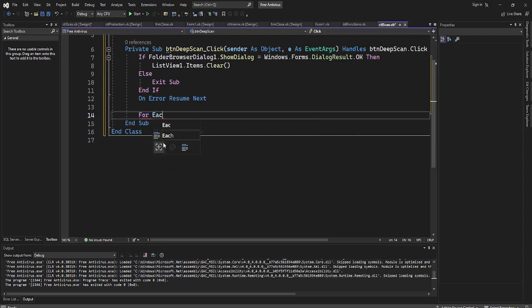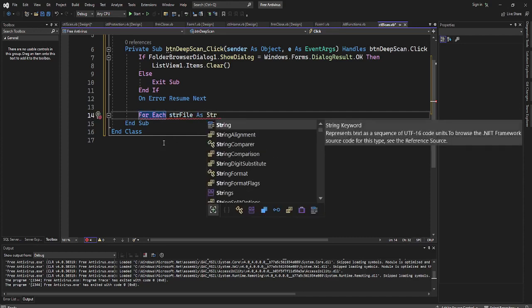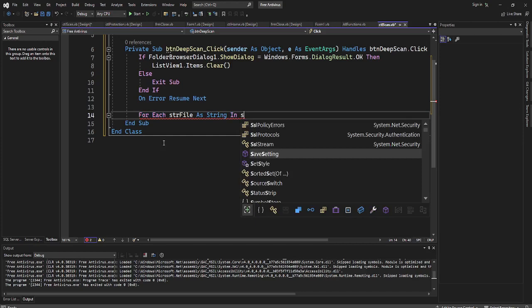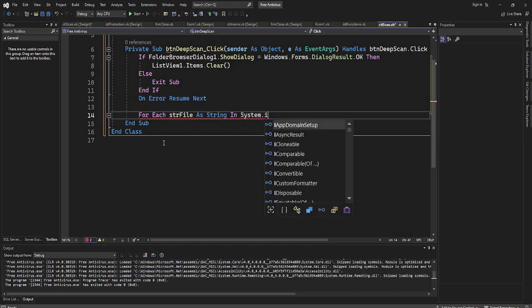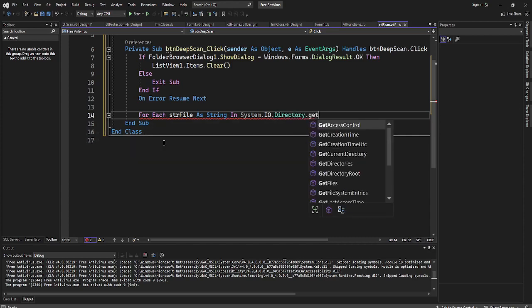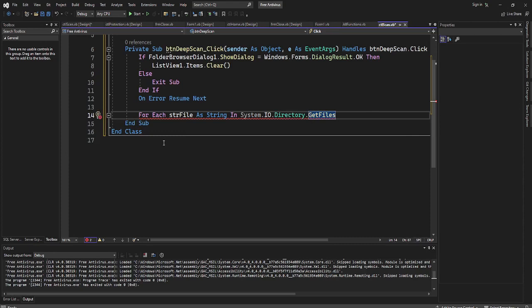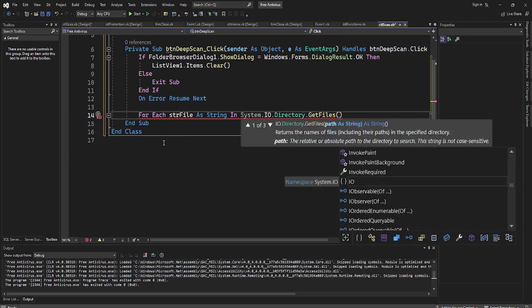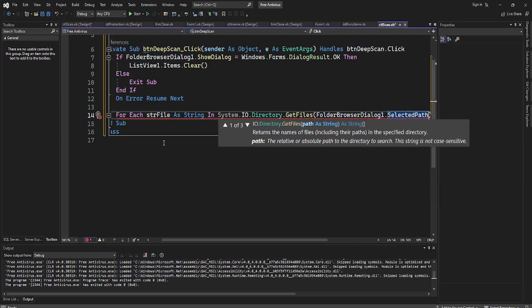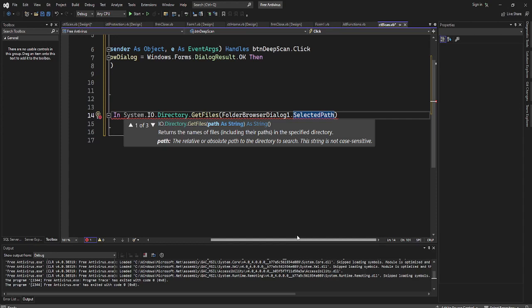So we're just going to say for each, let's call this str file, and this is going to be a string. Great. And this string is going to be from the system.io dot directory, and from this directory we're going to get the files, and where we are getting the files from is the folder browse dialog one dot selected path, the path we selected during browsing a directory to scan for the threats.